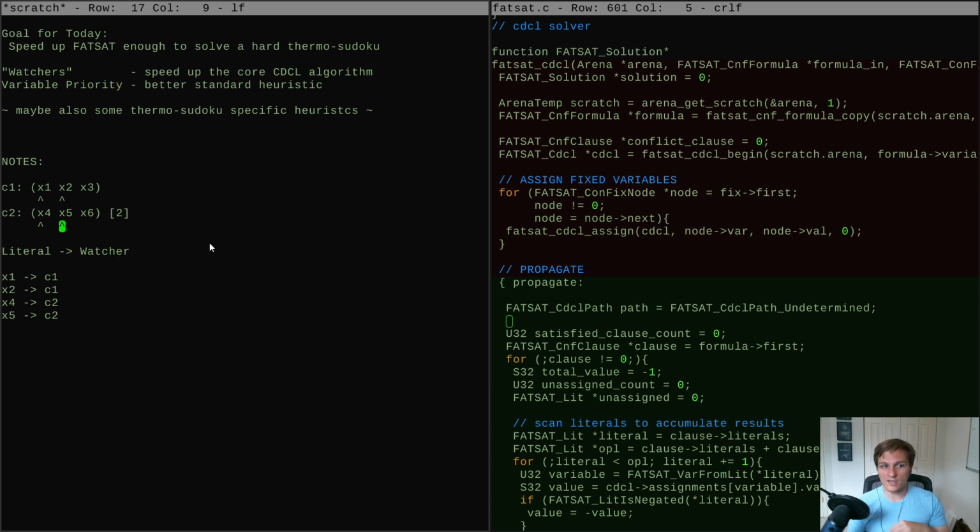Well, in that case, we need to change our watcher. We need to keep 2 watchers on unresolved literals. So if x5 got set to false, but we're still unresolved, let's move our watcher to x6, okay? And so that would mean we would delete this from our index and add this to our index. So we have to be able to modify these watcher lists dynamically now.